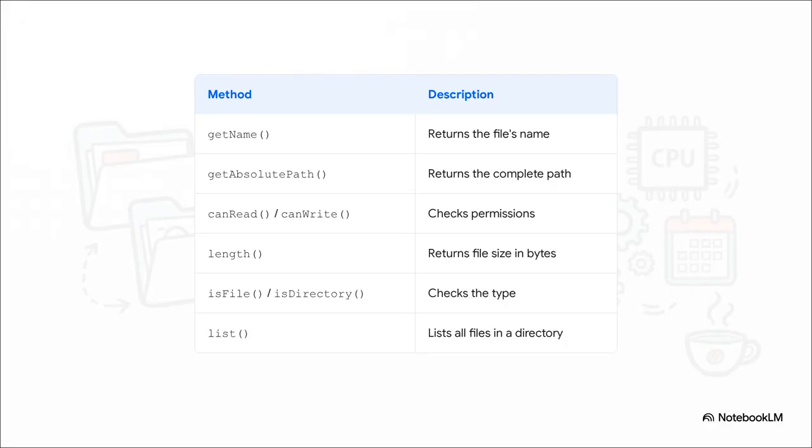So let's bring it all together. Beyond just creating, checking, and deleting, the File class is packed with these awesome inspection methods. You can grab just the file name with getName or the full system path using getAbsolutePath. You can check for read and write permissions before an operation fails. You can get the file size, check if something is a file or a directory, and even list all the contents of a directory. Mastering this whole set of methods really gives you precise control over the file system.